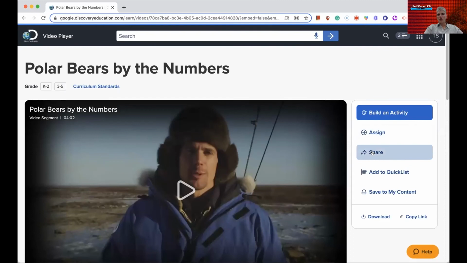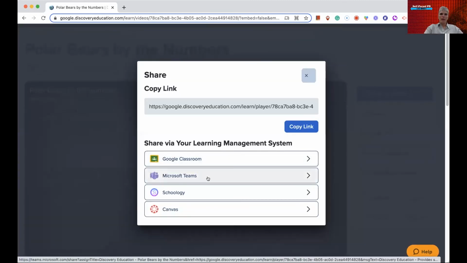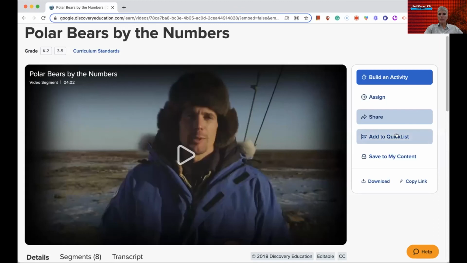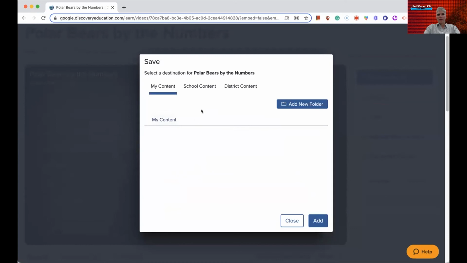I also can share, and you can share that through Google Classroom, Microsoft Teams, Schoology, Canvas. You can also copy the link. But the thing is, I'm not sure if I like this resource yet. So I'm going to hit add to my quick list. And then I'm going to save to my content. I don't have to do both. It's just whatever you prefer. So I'm going to add it just to my content.